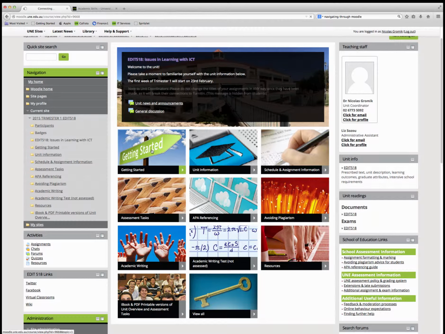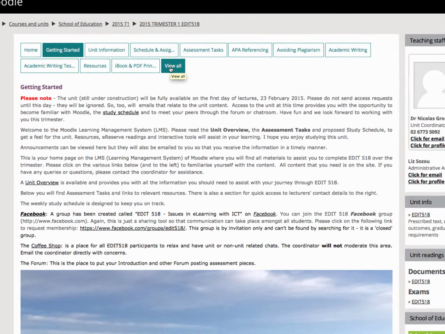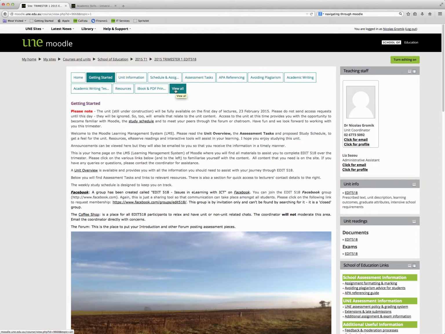If you go to Getting Started, you will see these tabs at the top. You can click through them and they will lead you directly to those sites. What I have tried to do is to keep the content within your field of vision.